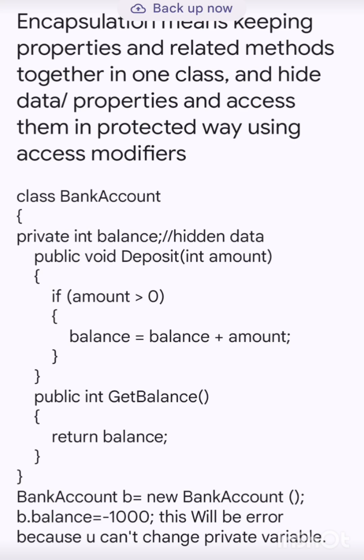Inside the class, whatever property I declare as private, it means that outside this class, anybody creating an object of this class and accessing it can't access it. That is what private means here. Next I created two methods, deposit and getBalance. Below you can see that I created an object of this BankAccount, and I'm trying to change that value: b.balance equals -1000.